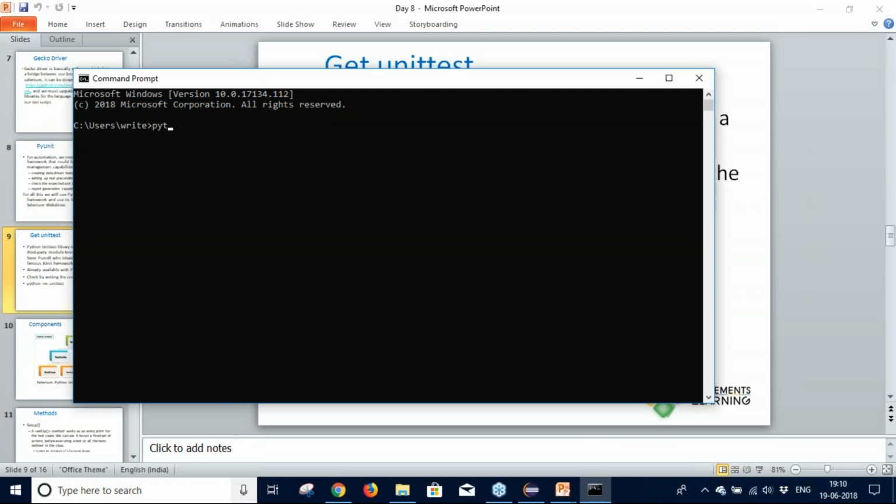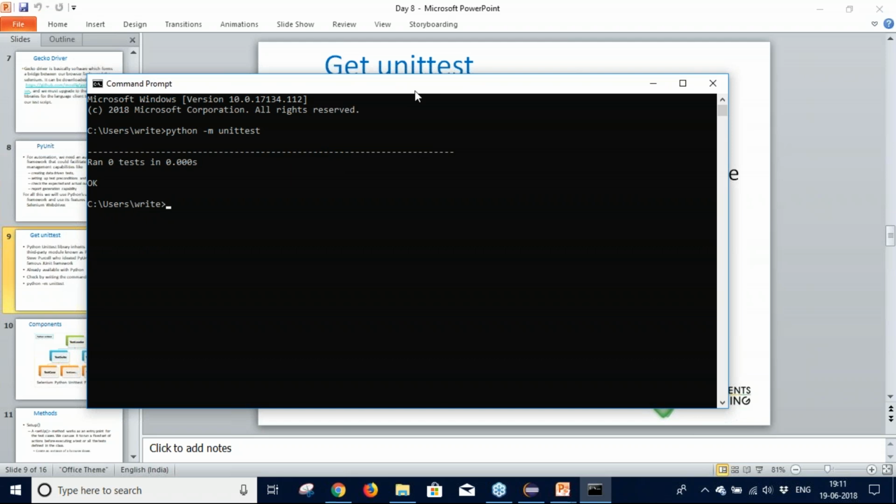To check, we simply say python -m unittest. It will say ran 0 tests in 0 seconds and everything is okay. So you can try out this command on your command prompt window. Say python space dash m space unittest. You should all get this output. Please try this out.